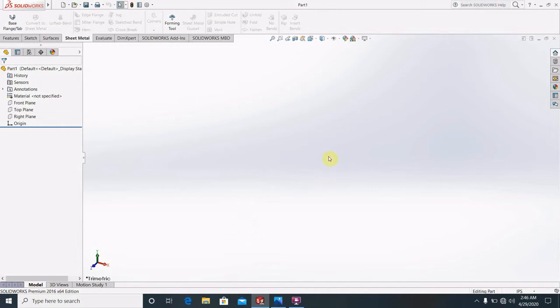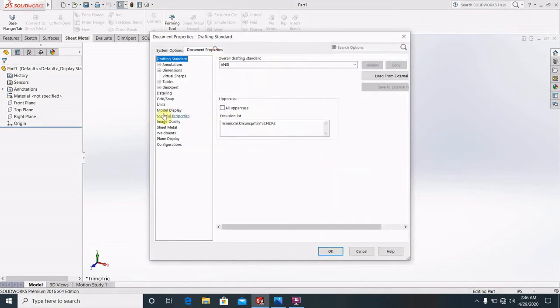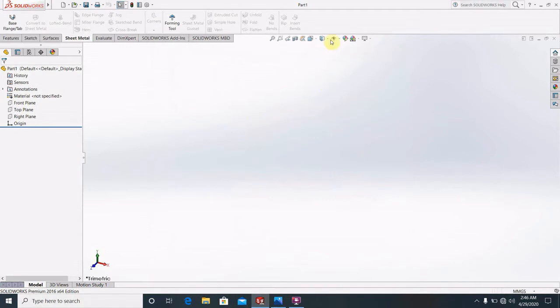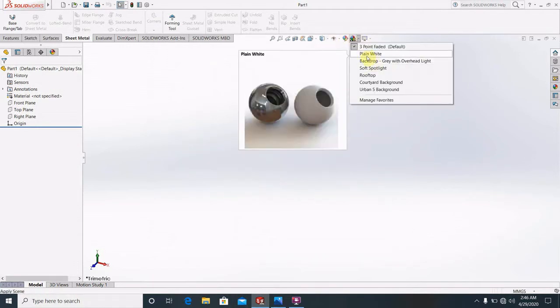Go through the drawing. Okay, so let's start our drawing. At first you have to start from the part drawing. Then I am just changing the options. This will be the unit change. I'm going to change the unit and also make it plain white.